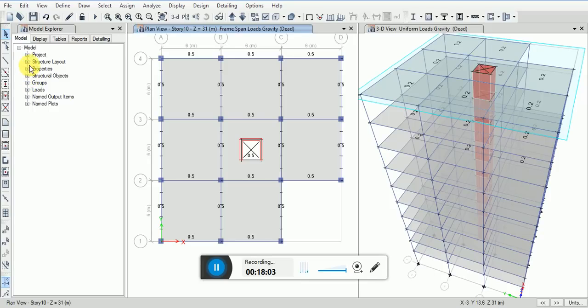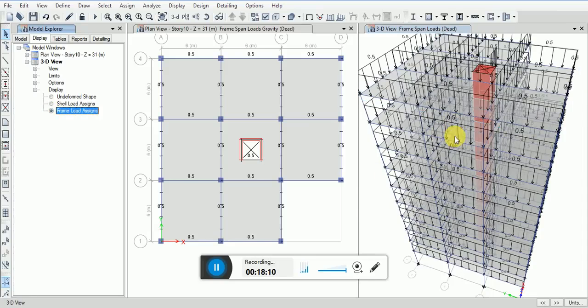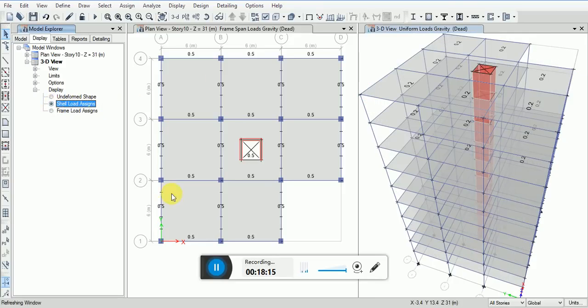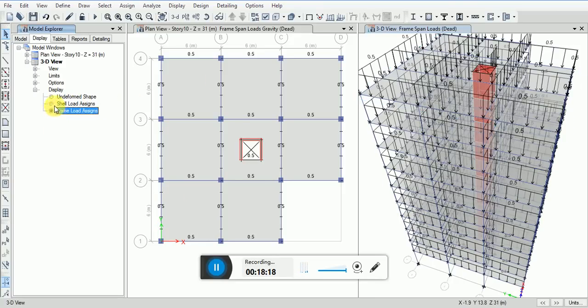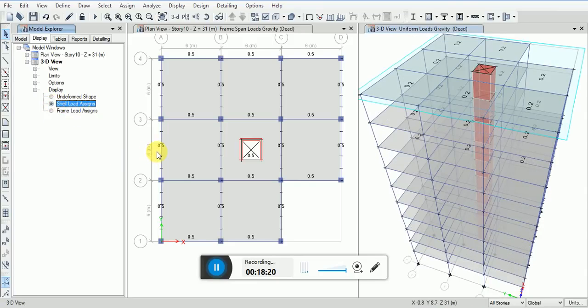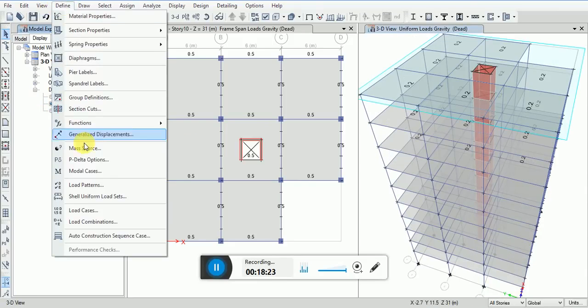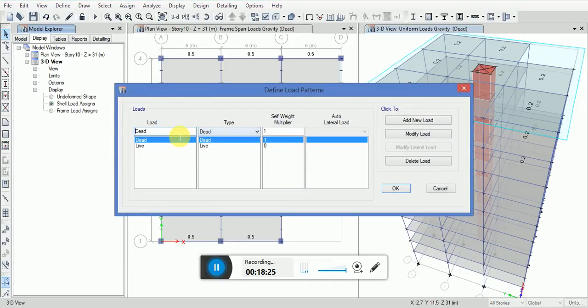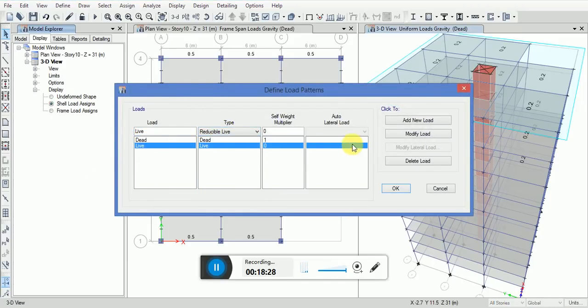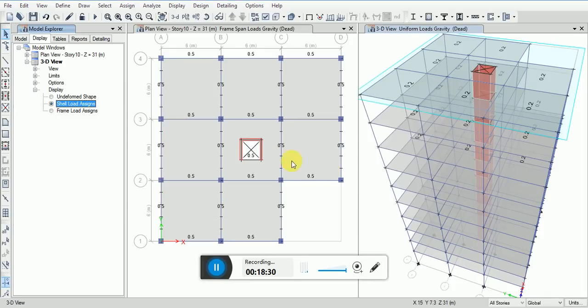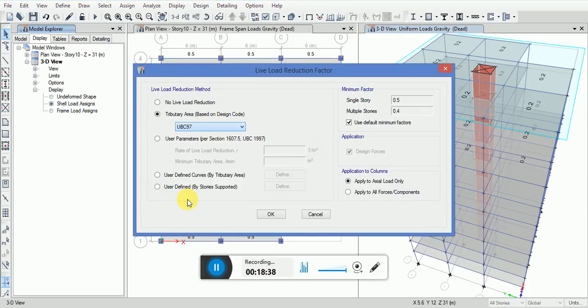If you want to see, you can see the distributed load is applied in the shell load. Now we'll go to the define load pattern. I will take reducible live, and for live load reduction factor I will use UBC 97 code.